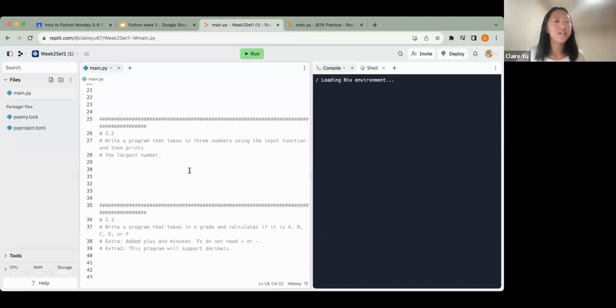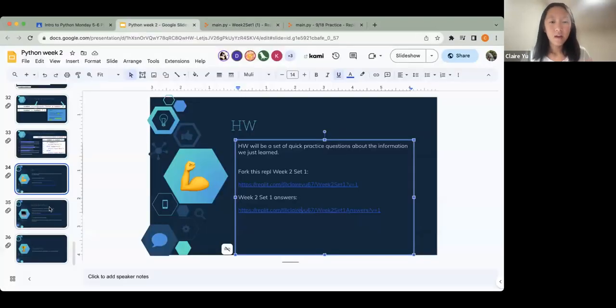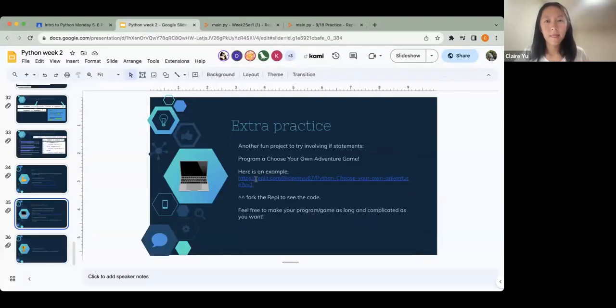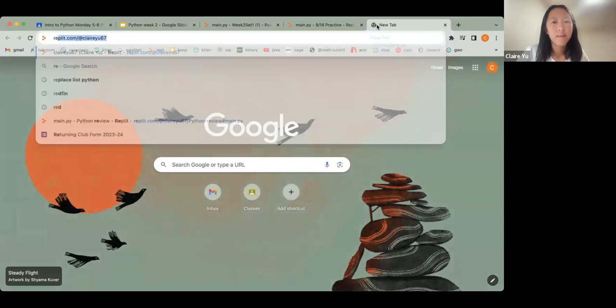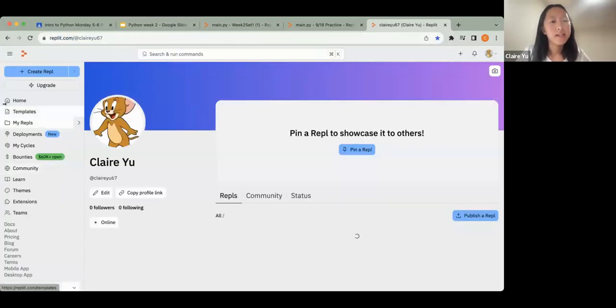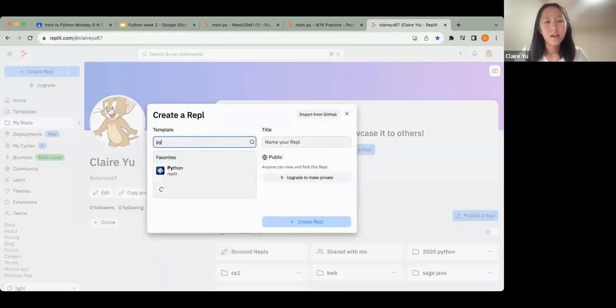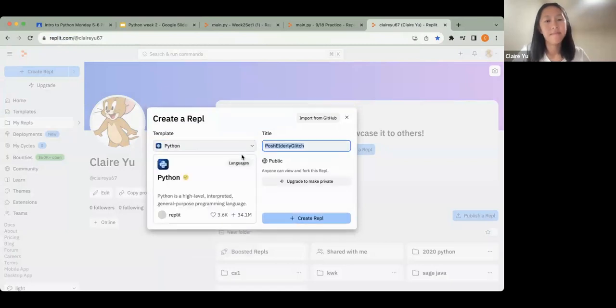So I'll leave you guys to this. You guys can feel free to get started on this, and what we're going to do now is, as a class, we'll be making our choose your own adventure game to show you guys how to get started. So let's open a new REPL for this mini project. We want Python for a template. Choose your own.